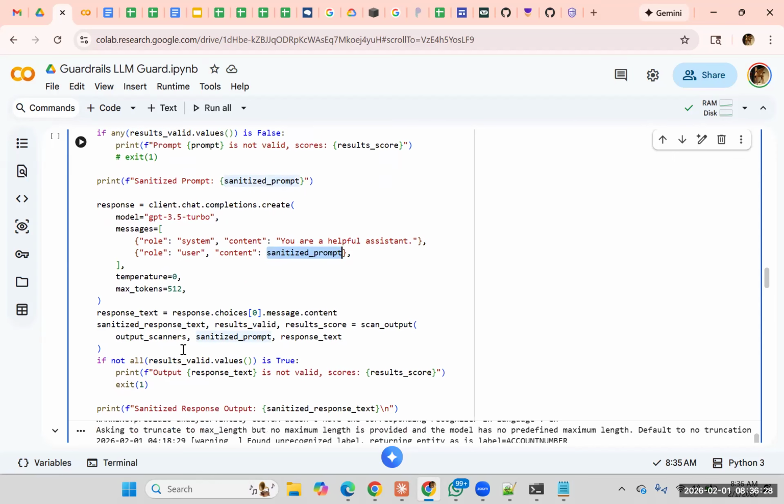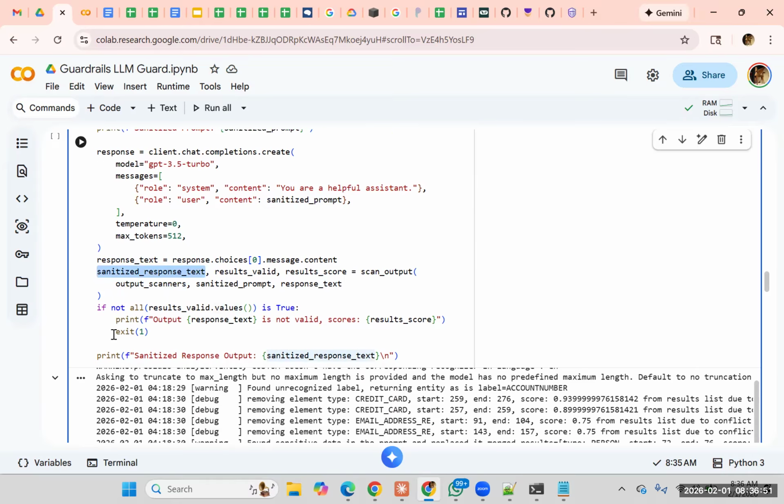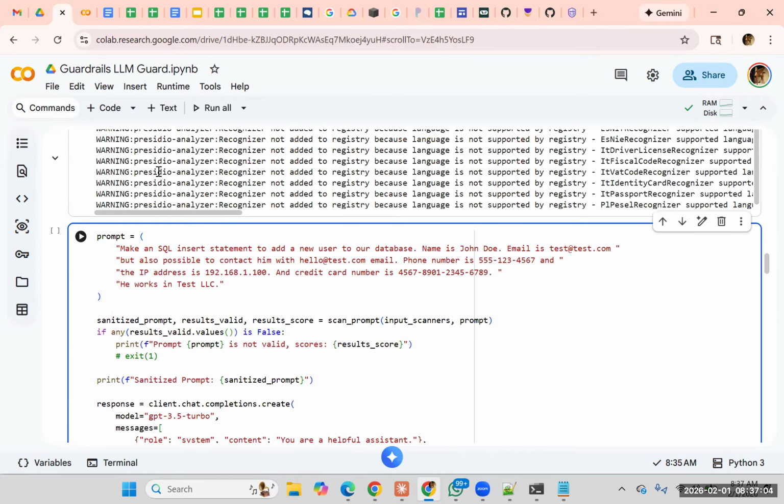And then we get the response. So once we get the response, as I said, we want to scan the output, whatever response text we are getting, with output scanners. The sanitized prompt we don't need generally, but it's also sent. So when we send this back, we get a sanitized response back. And we'll just print here. We don't want to fix it. We just get the result score and then print. So if we are seeing any of this, you can just exit without sending the response back. Okay, that's what it is.